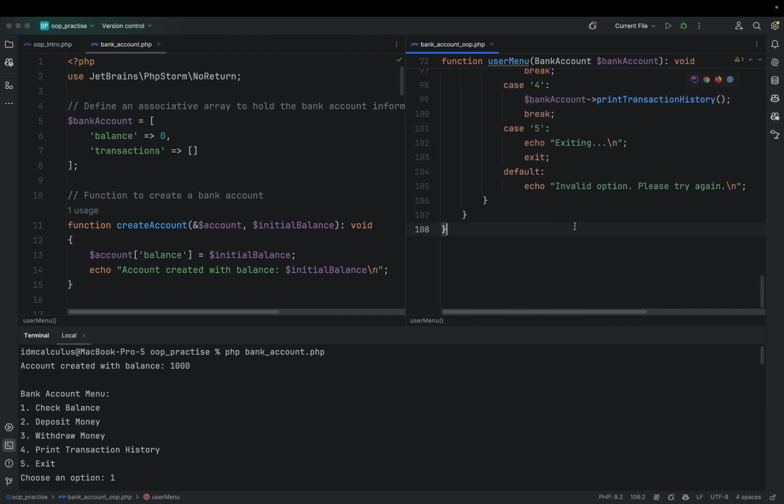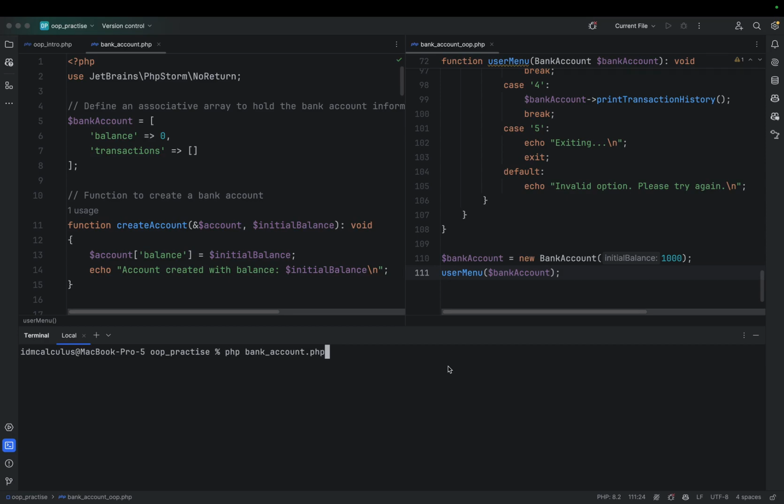Yeah, so for the user menu, how do we use this compared to the other one? When you want to create a bank account, you can just create a new bank account with the initial balance, and then I'll just call the user menu and pass the bank account as a parameter in that. So let us try to call this. Remember that the new file is oop.php.